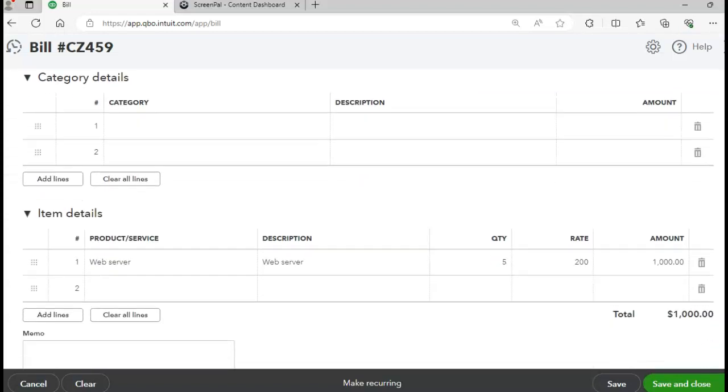The product will be web server. The quantity will be 5. So the information is there from our previous transaction. And that total invoice or bill amount should be $1,000. So we'll go ahead and click on the Save and Close button.